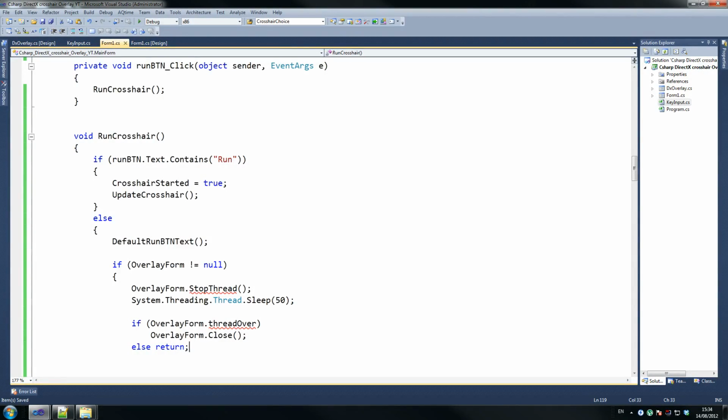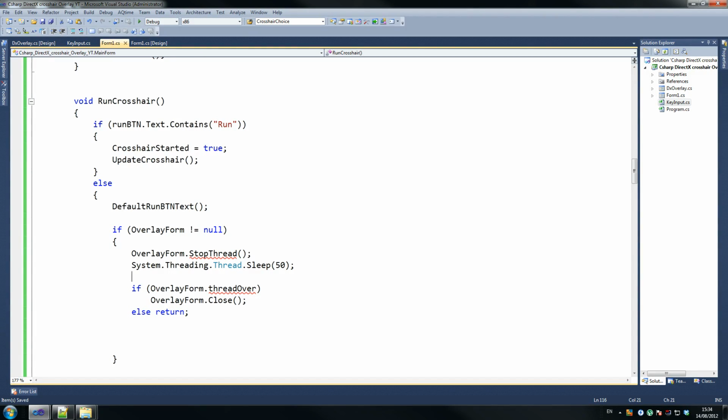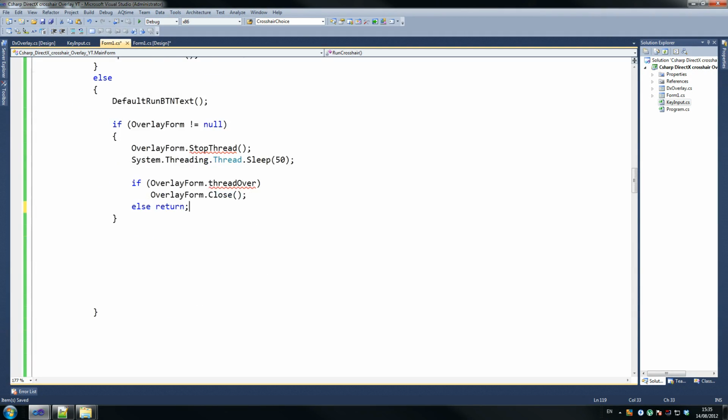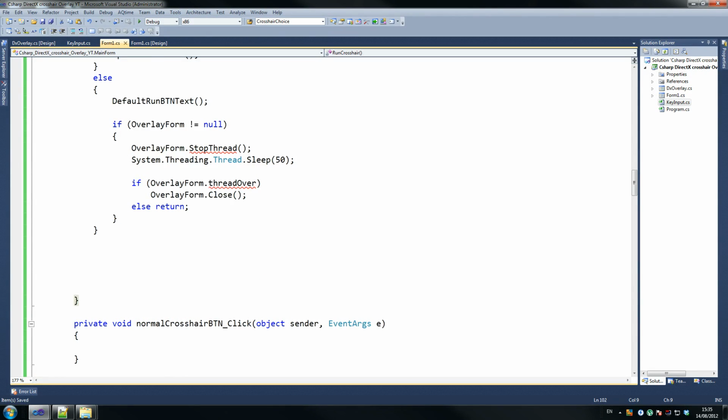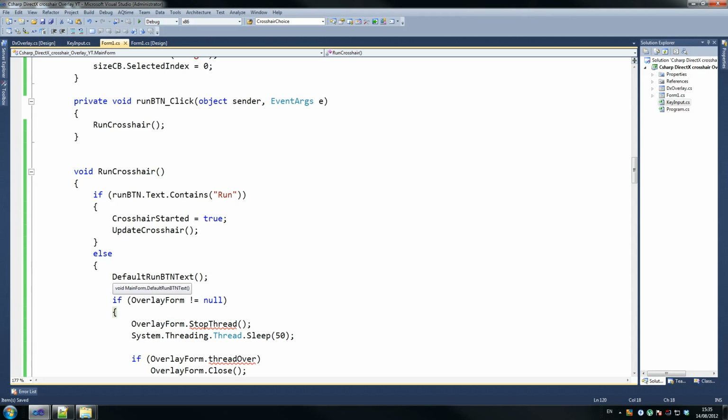Yeah, so I was just reading from my comments there, if you hopefully understand that. So overlay dot stop thread, yeah, that seems fine. System. Yep, all this seems fine. So that's our run crosshair there done. Yeah, that seems about right. Hopefully I haven't made any mistakes here. We've got our else there, which covers everything. Yeah, that's fine. Let's close this and get rid of some of those. Void run crosshair, and that closes there. Then you've got that one. Yep, that seems fine to me.